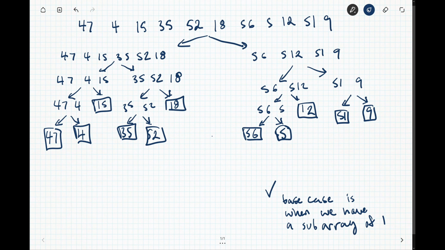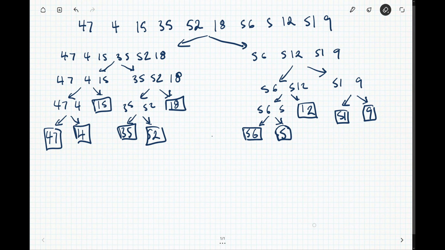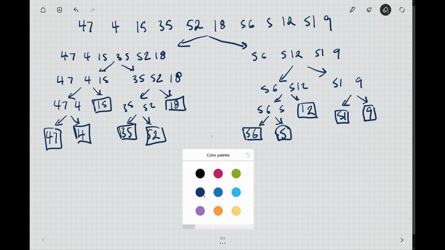So now we can start rebuilding our sorted array. Let me get rid of this to make a little bit more room. And I think there's some way for me to change my color here. So I'm going to change my color to green.